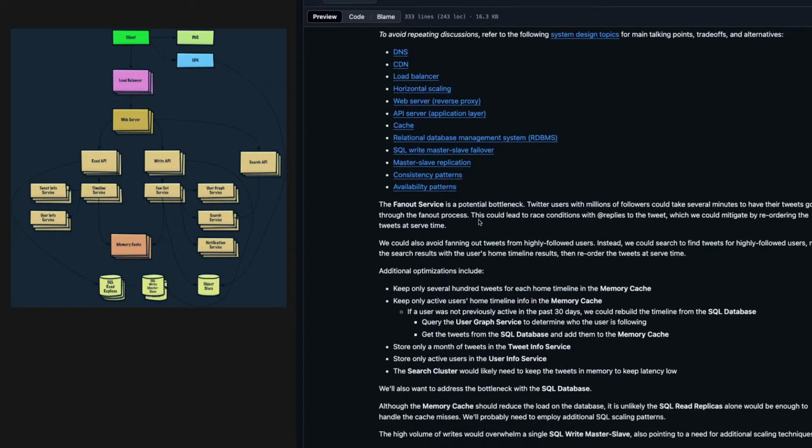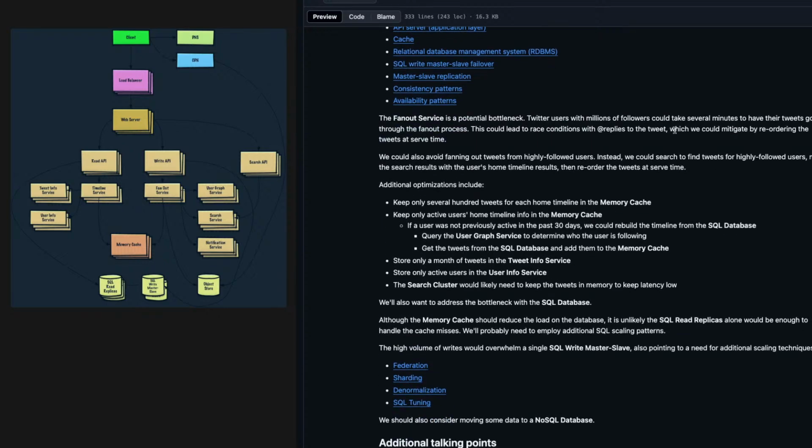The fan out service is a potential bottleneck. Twitter users with millions of followers could take several minutes to have their tweets go through the fan out process. This could lead to race conditions with at replies to the tweet, which we could mitigate by reordering the tweets at serve time. We could also avoid fanning out tweets from highly followed users. Instead, we could search to find tweets for the highly followed users, merge the search results with the user's home timeline results, then reorder the tweets when serving them.